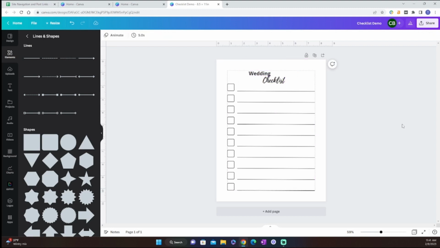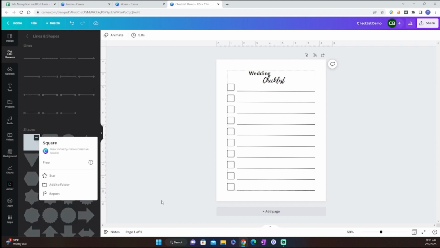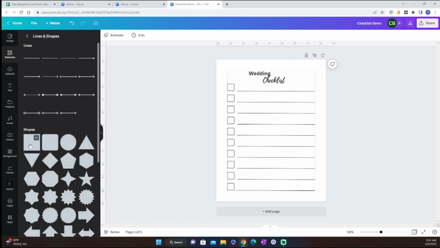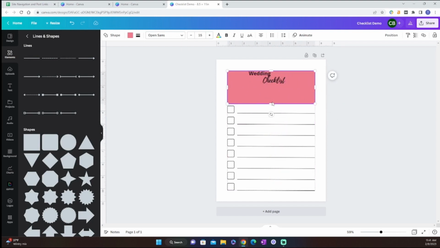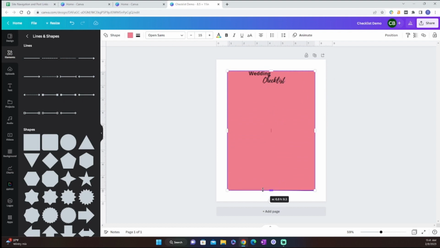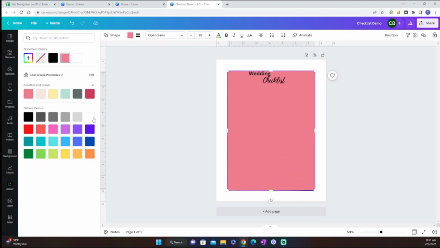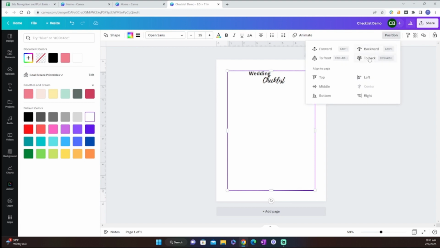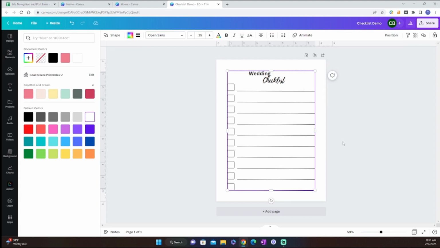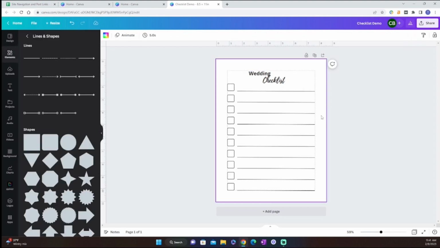Okay. Wedding checklist. The next thing I'm going to do is just select a square from shapes to use as an overlay. So I'm just going to put this here, and drag it down here. I'm going to change the color to white and position it to the back. This is so that I have something behind all of my elements that's white for the next thing that I'm going to do, which is add a background on here so that we have a cute border.